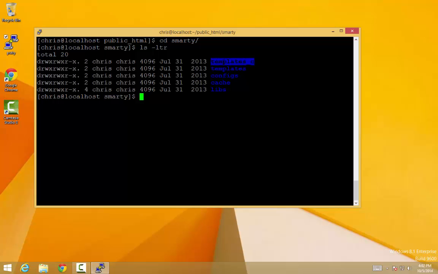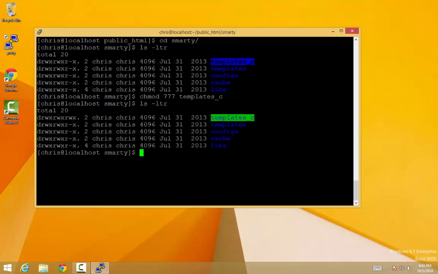So now, the first thing we have to do is always make sure templates_c is writable by everybody. To do that, we'll do chmod 777 templates_c. So, if I do a directory listing now, I have templates_c, and it's writable. Now, that's it. It's installed.